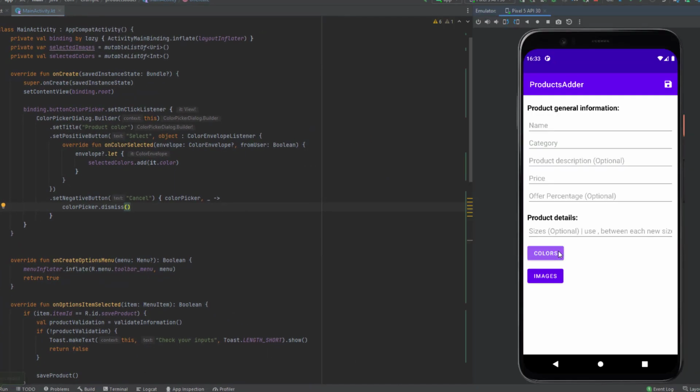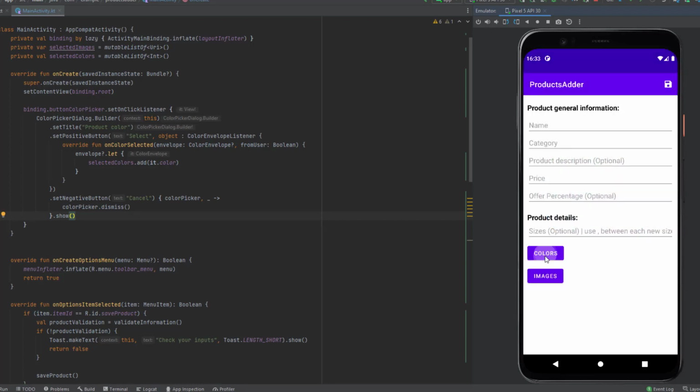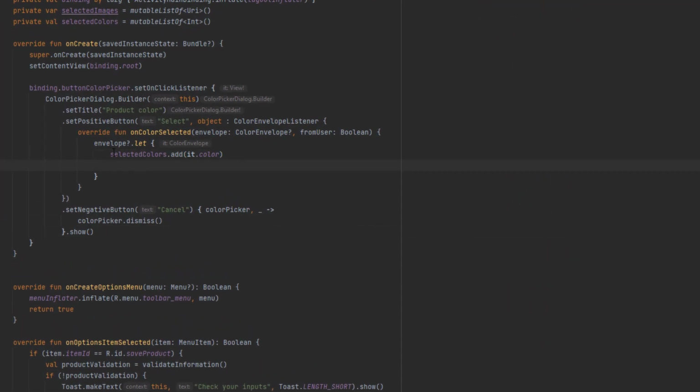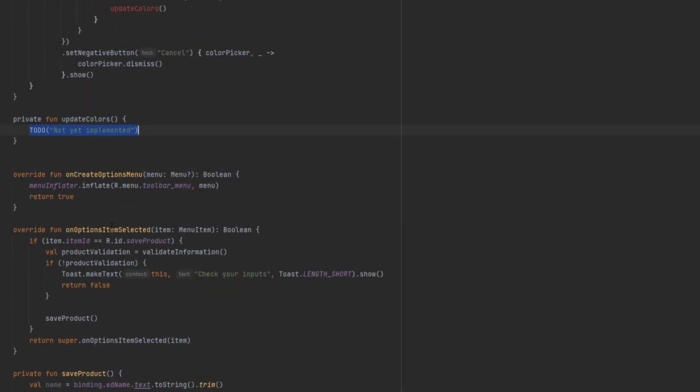Click on colors. We actually forgot to call the show function, so now it will work. Click on colors. As you can see, we can select any color. So we're not done yet. We actually need to update the text view, and for that we're going to create a new function under this line. Call this function update colors. Create that outside actually, in the activity. In this function we will actually convert the integer colors into hexadecimal strings and show that in our text view.